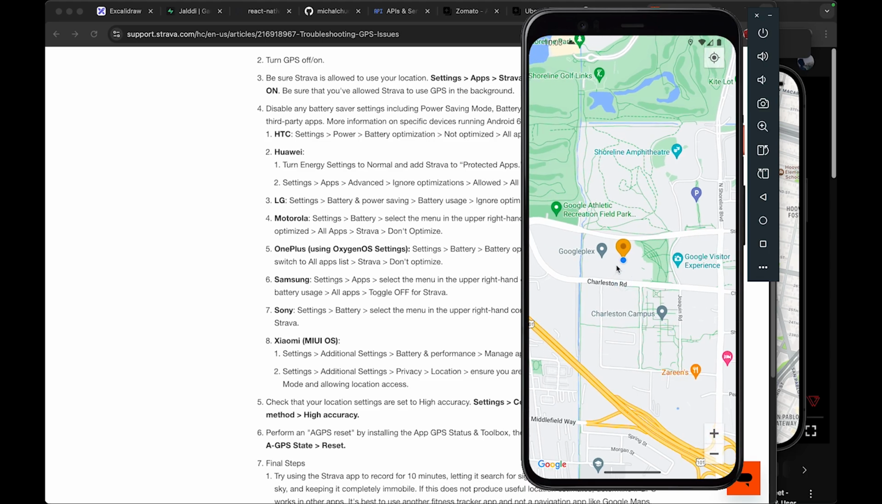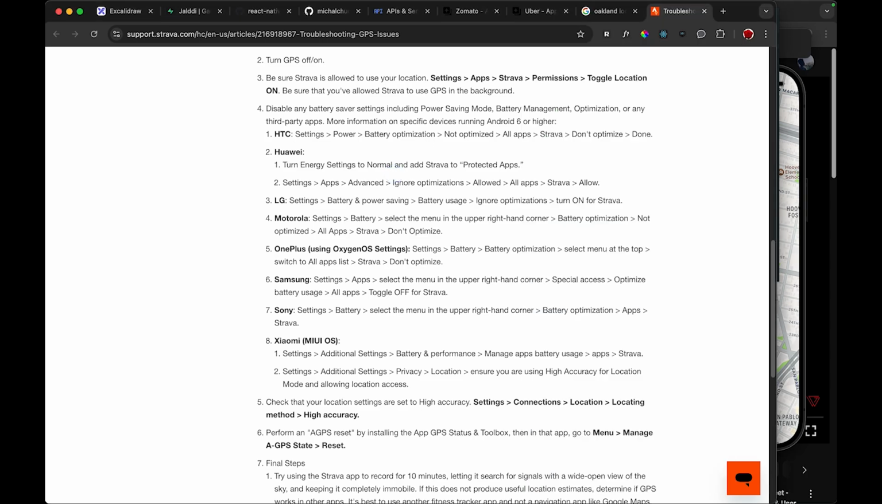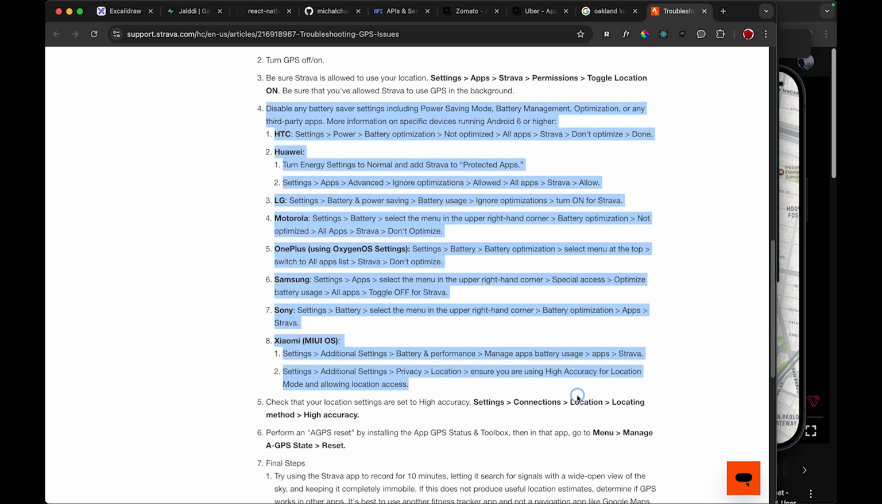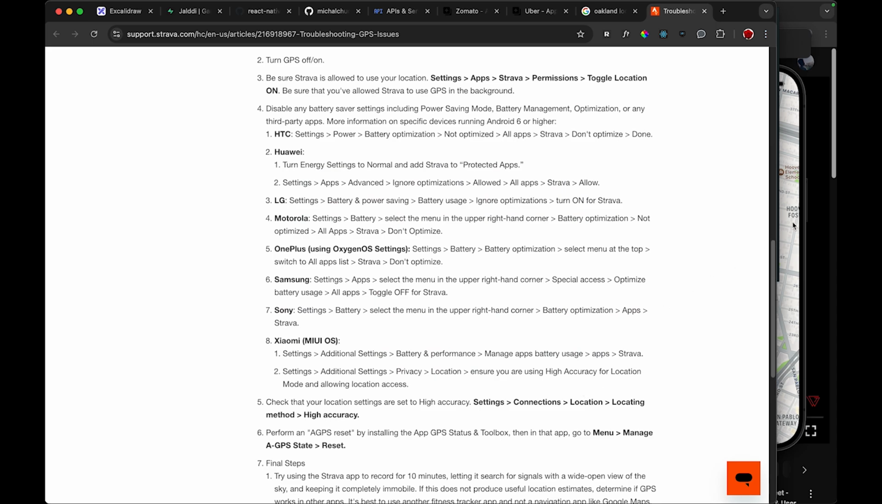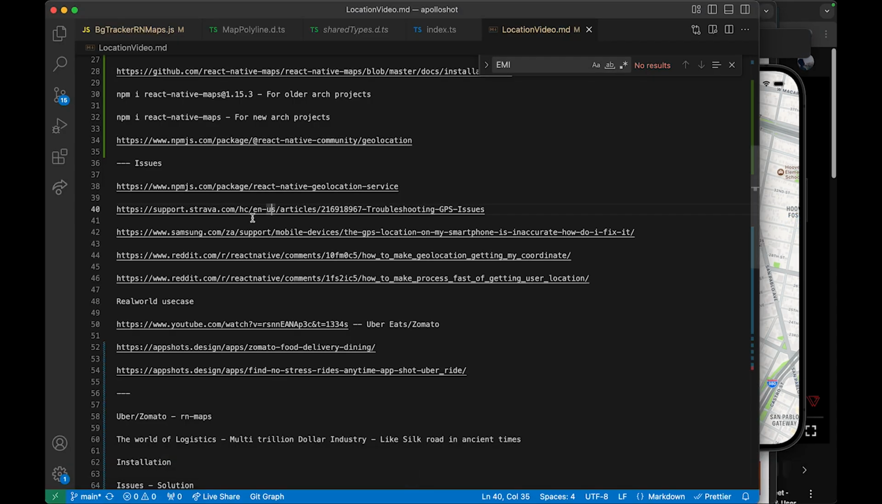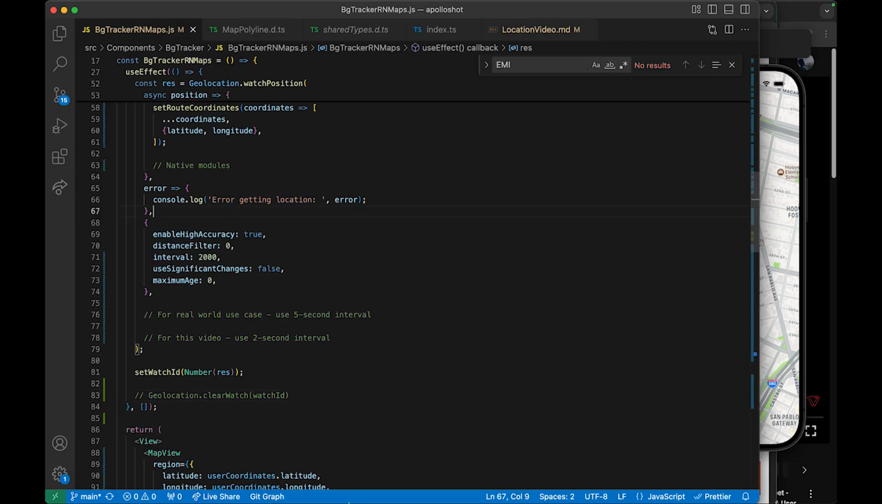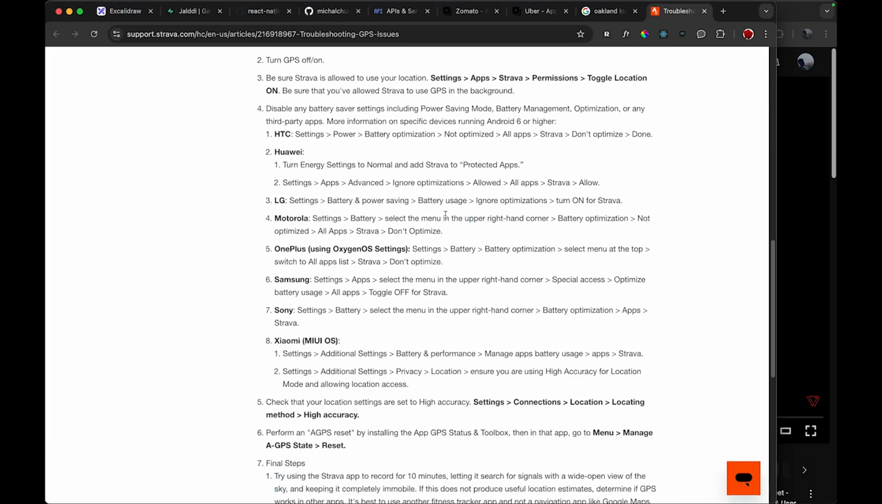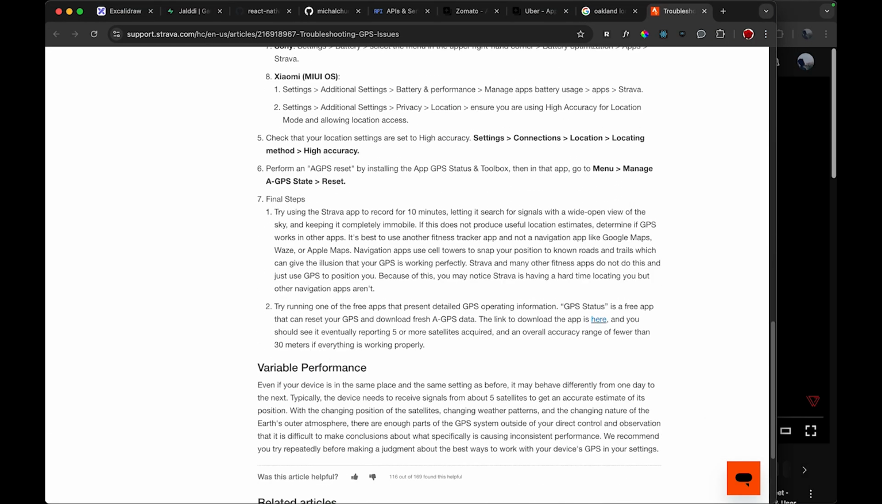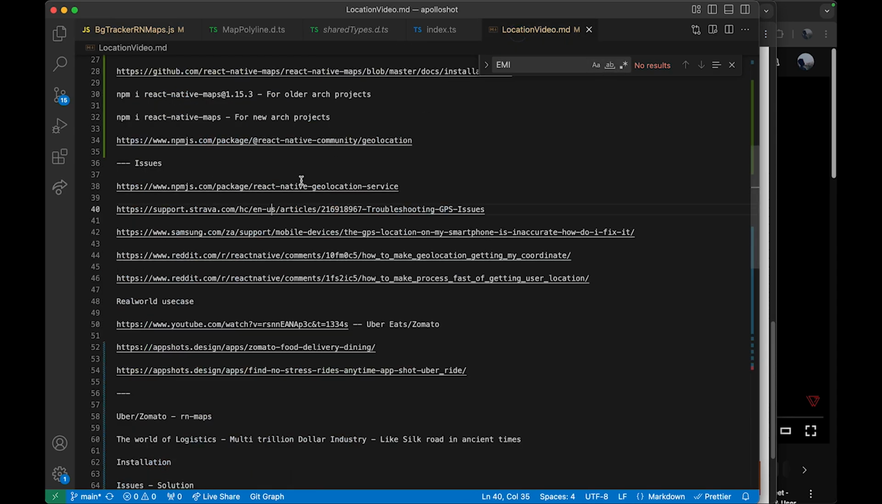Okay, now let's discuss this and come back to that again on the Android side. We have to ask your drivers, delivery drivers, or your users to do this manually, so that watchPosition works properly on Android versions. Okay, read all these things. This is number one, and then the number two link is this one for Samsung devices.